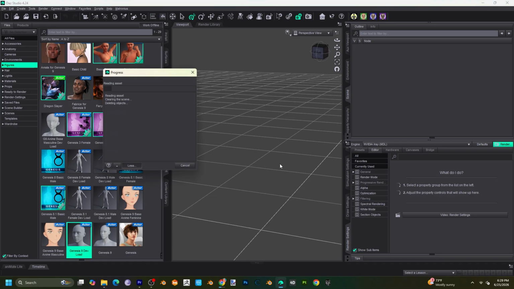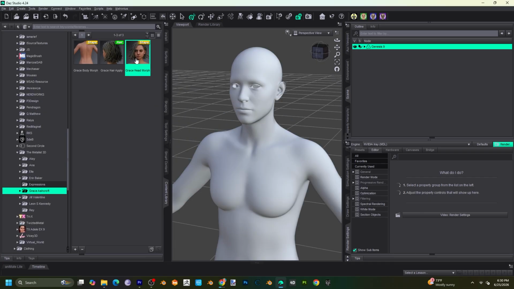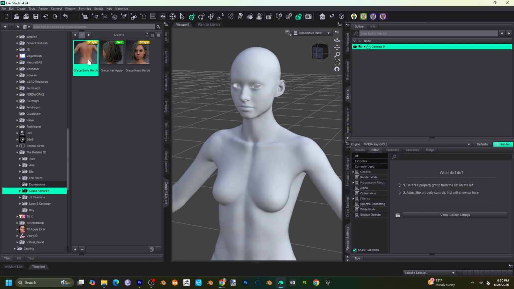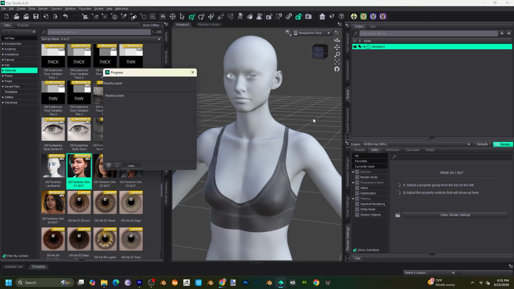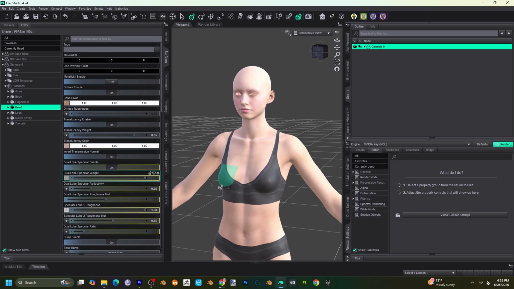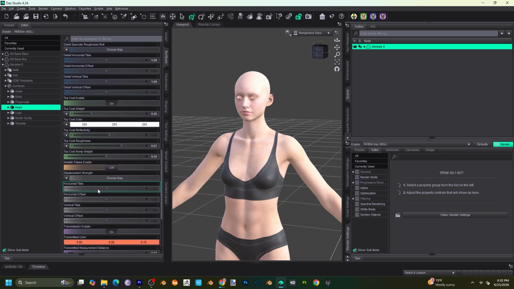Go to DAZ Studios and load in your character. My preferred method is loading textures from another character so that I can have the shader, then replace the textures with my own.